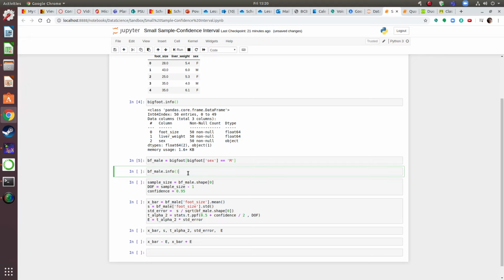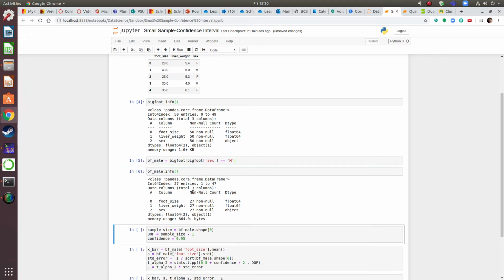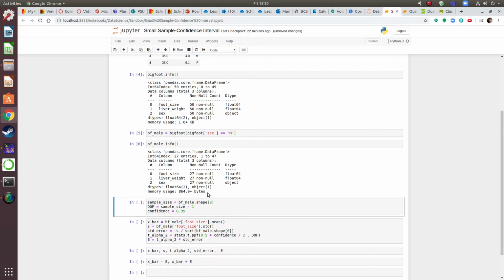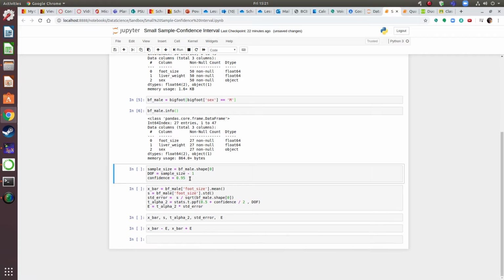And let's look at some info on that. And in doing that, I see that I have 3 different columns, and each of these columns has 27 data items in it. So I have 27 foot sizes, 27 liver weights, and 27 sexes. But since I've separated these all out to be male, all of my sexes will be M. Okay, so now let us draw what I have here.